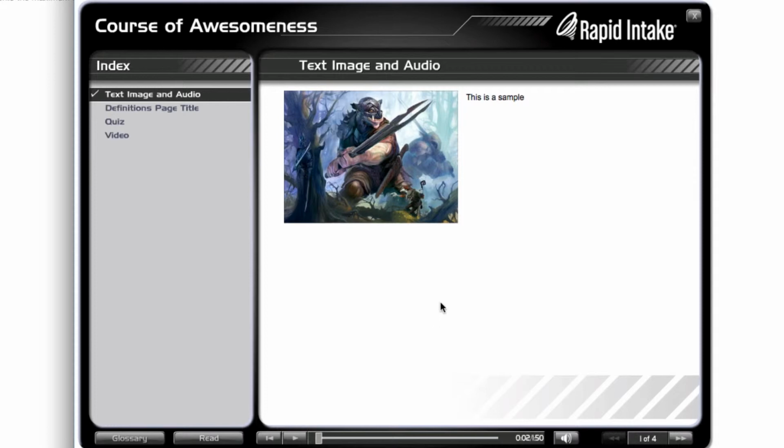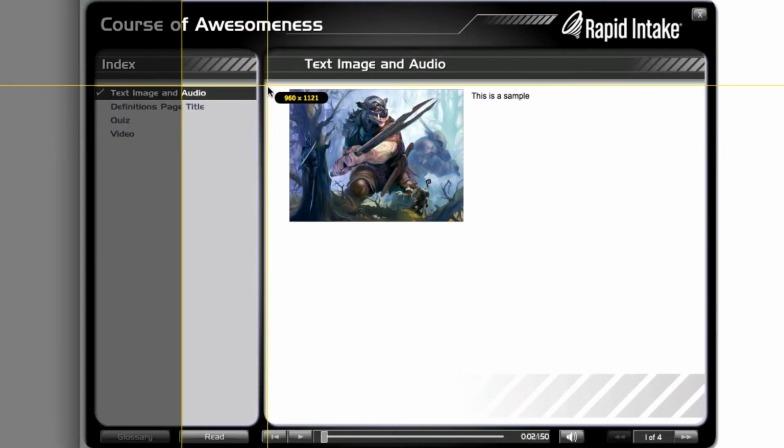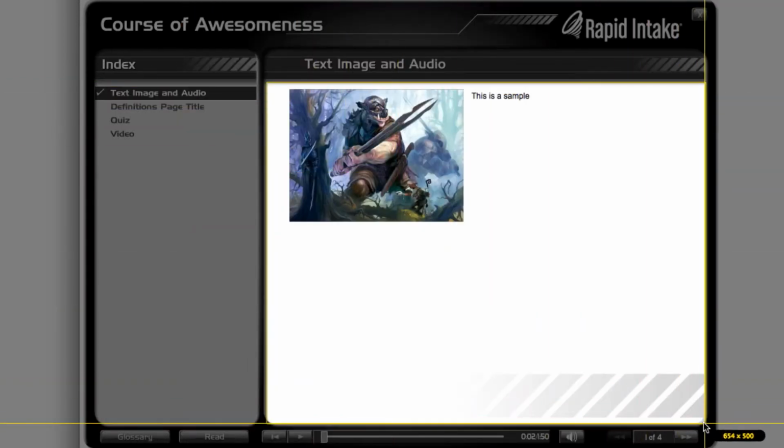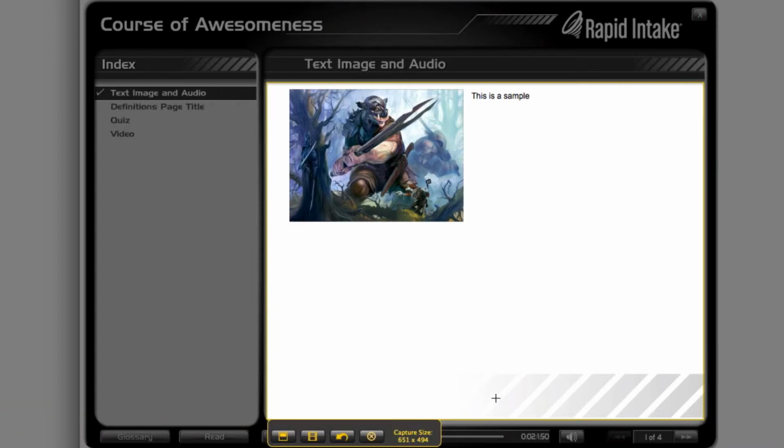Well, you can do a couple different things. You could take a screenshot of this white area and make your own guesstimate there. And you can use a tool called Jing, which is a free tool that allows you to drag out a certain area. So I can drag out this white area inside of the Flash tool, and once I'm done I can let go, and it will tell me the capture size. So this one says 651 by 494.